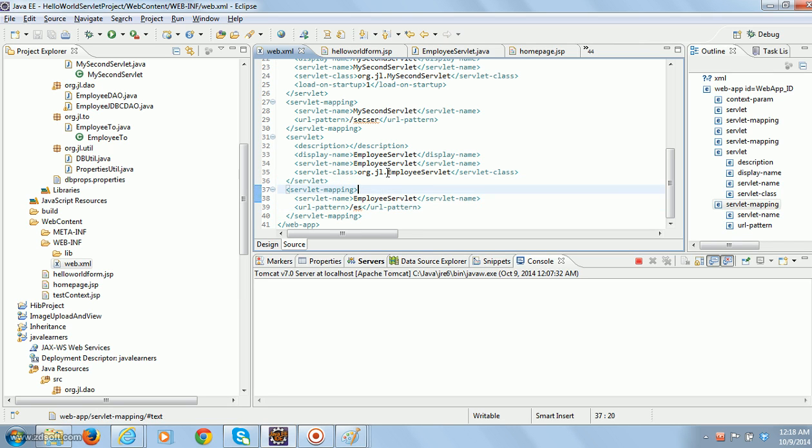To send a request to employee servlet, we have to give /es because you cannot call the servlet directly with the class name. You have to configure a name for the servlet, and for this name you have to give the URL pattern. So after the web application name, if you give /es, the request will go to employee servlet.